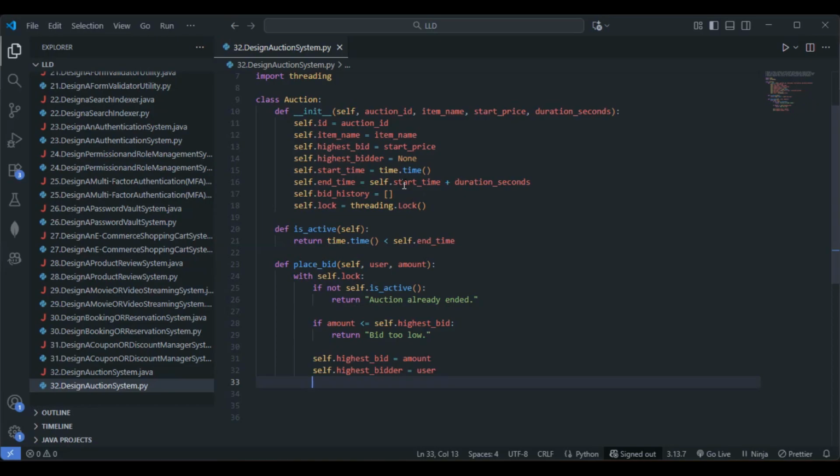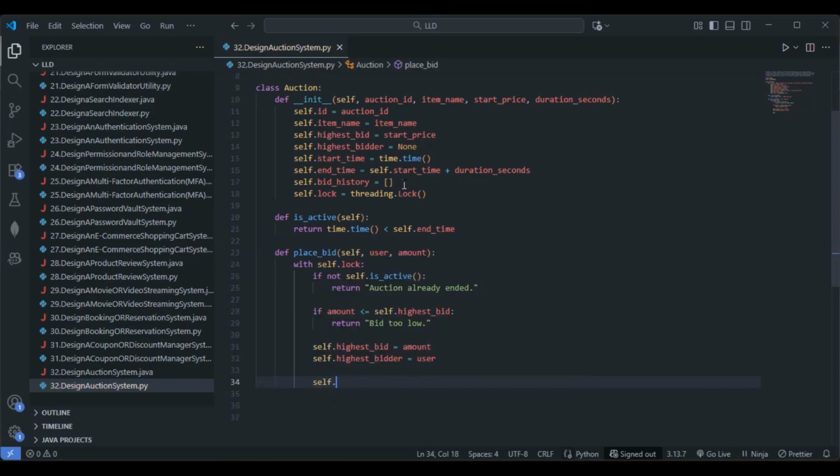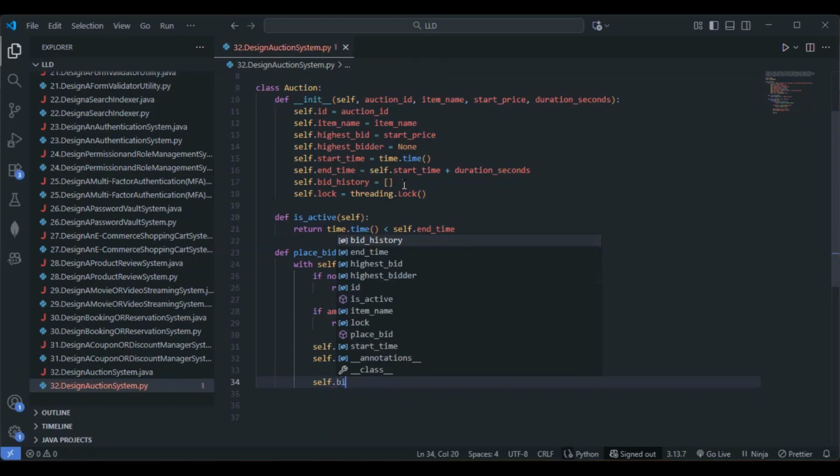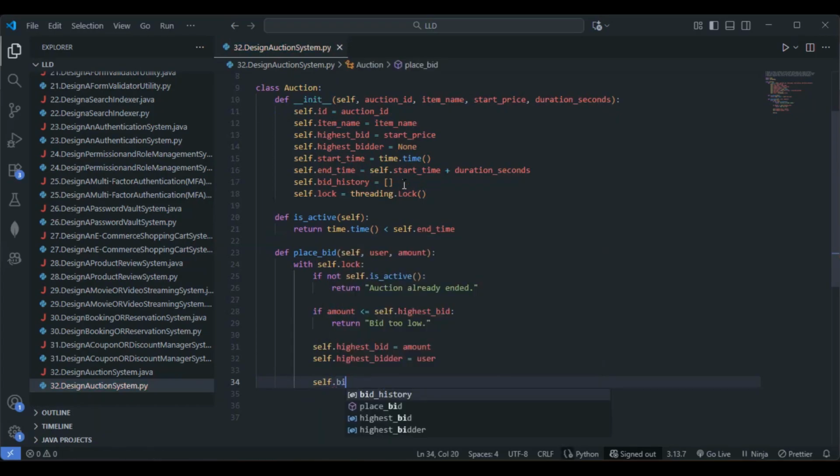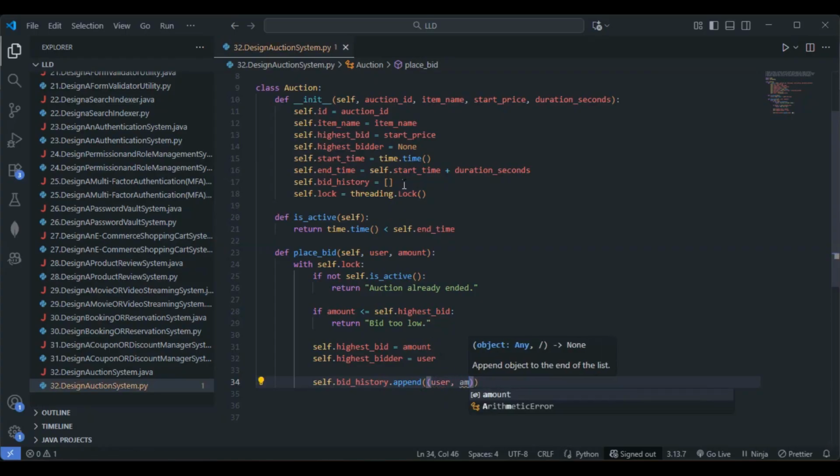Next, we have to store the bid information in the bid history. I'll just go with bid history, and let's append the user, amount and time to the bid history. This is simple. I'll just pass the user here, along with the user, the amount, and along with the amount, time.time.